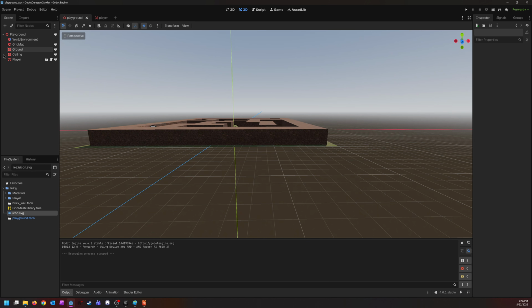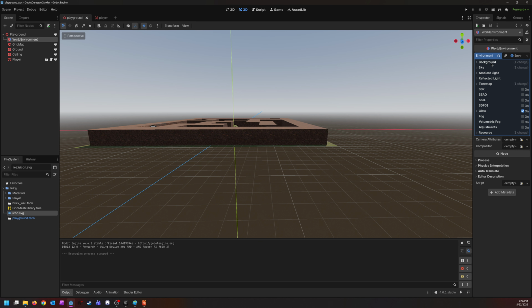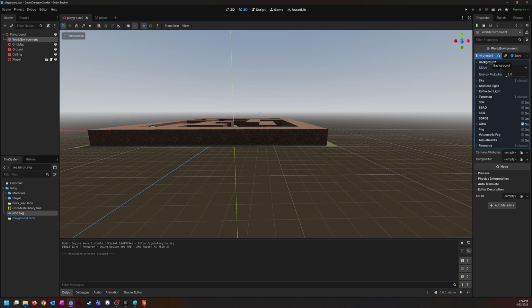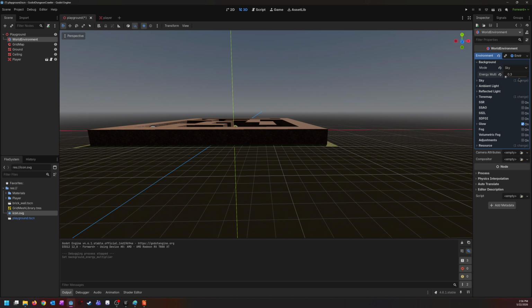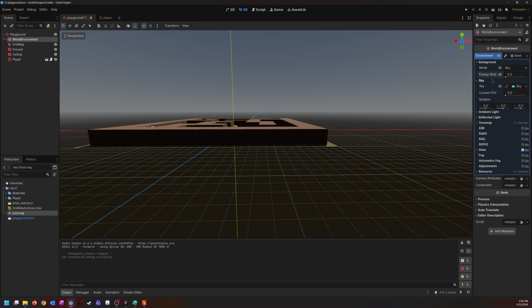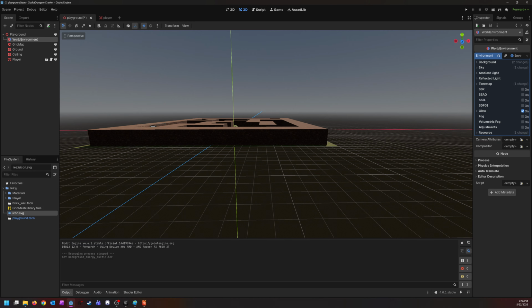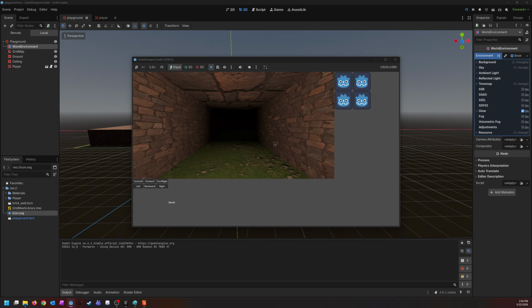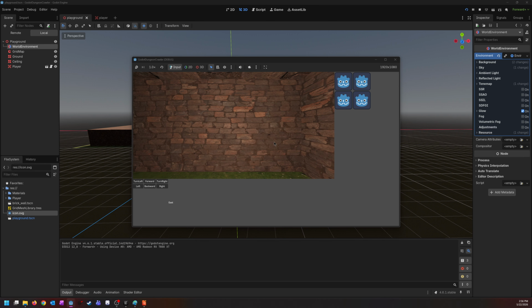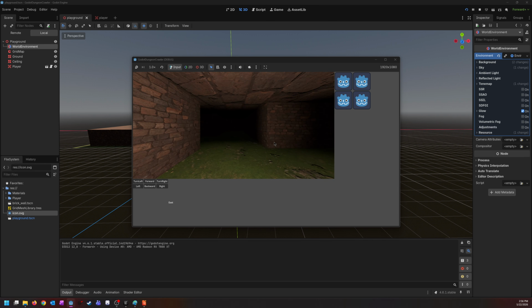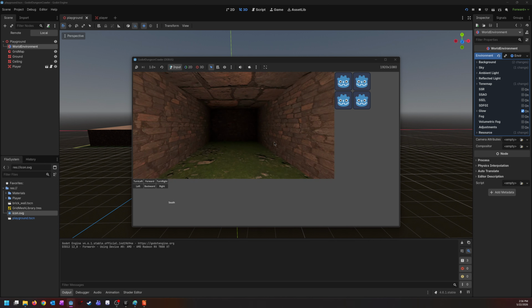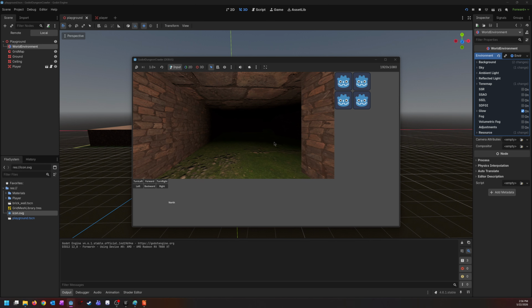So let's go to playground, open up this world environment. Energy, let's say like sky. Sky's fine. Okay, now if we run this, now it looks a lot more like what we want. Okay, so that was the last part.